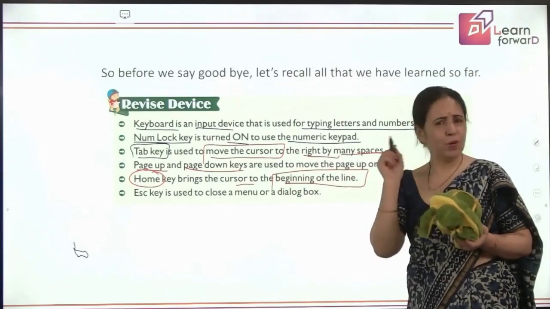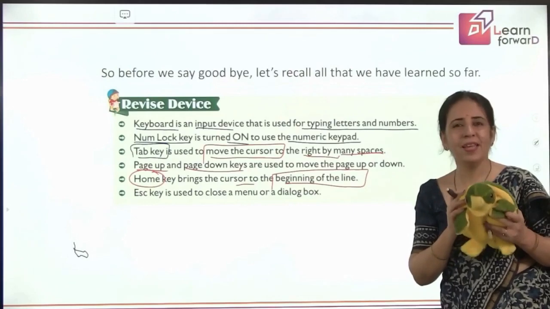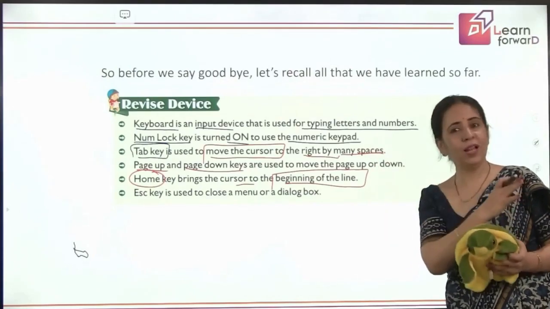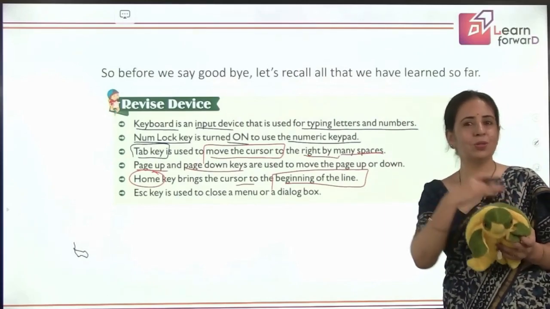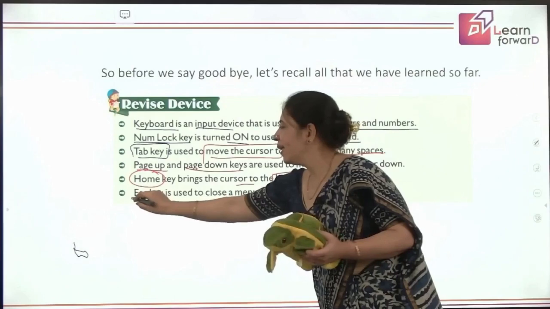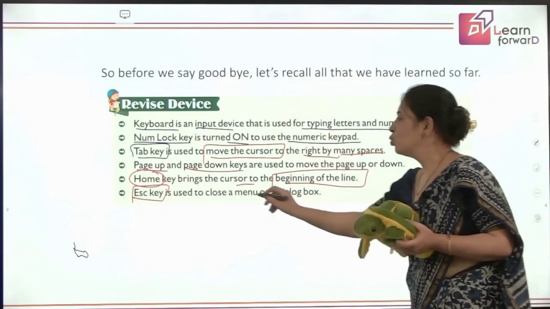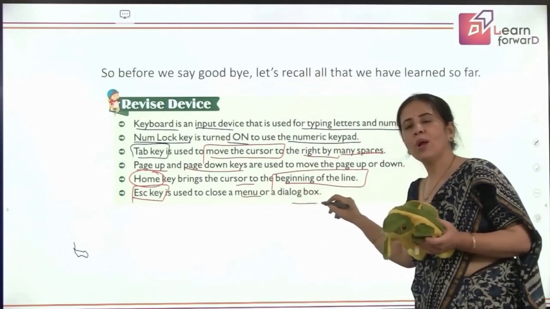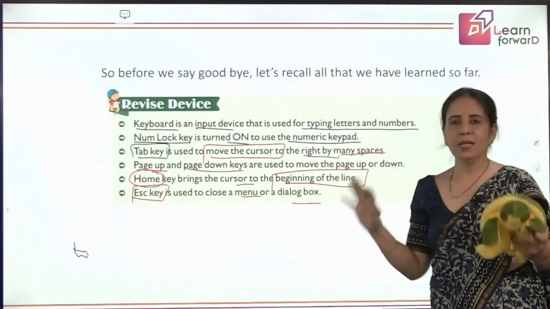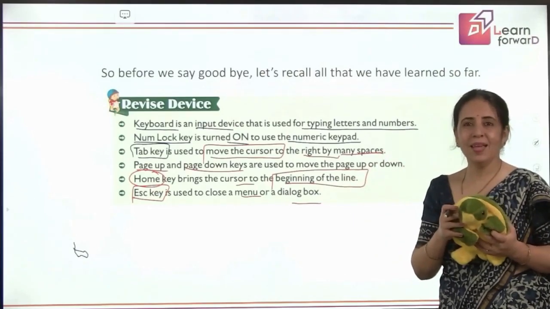Do you remember we studied the end key also? So what was the role of the end key? Correct. End key takes you to the end of the line and home key takes you to the beginning of the line. Then we come to the escape key. Escape key is used to close the menu or any dialog box, and we come to the desktop, the main screen.